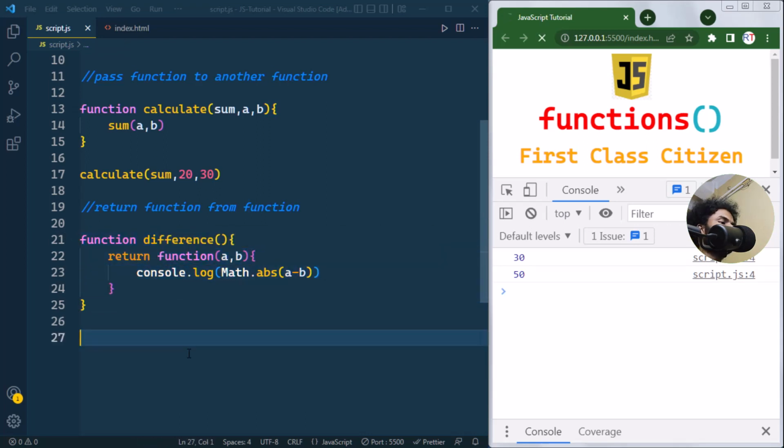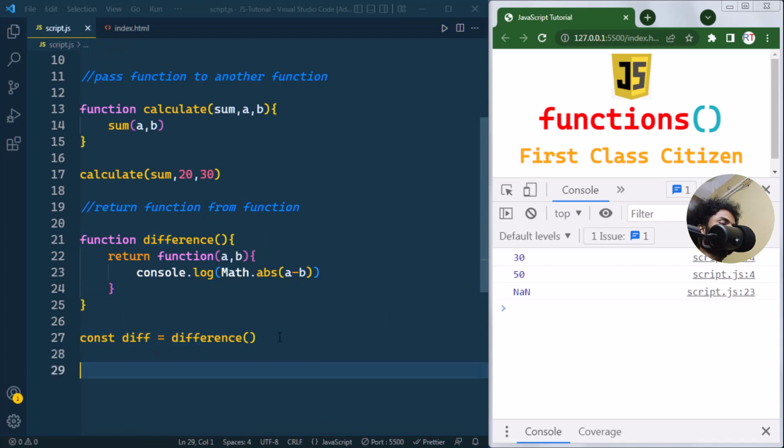Now whenever we call the function difference, it will return another function. Because it is returning another function, we have to store that in a variable. So now the variable difference holds the returned function. Because it is a function, it will behave like a function. We use the variable and pass two parameters to get the absolute difference. We pass 10 and 20, and you can see we have the output as 10.